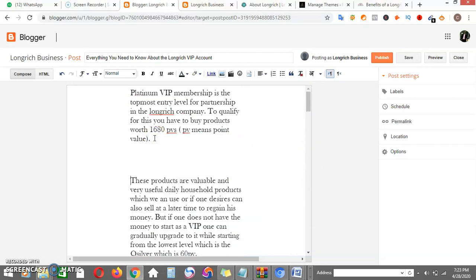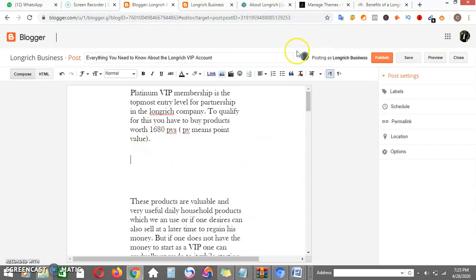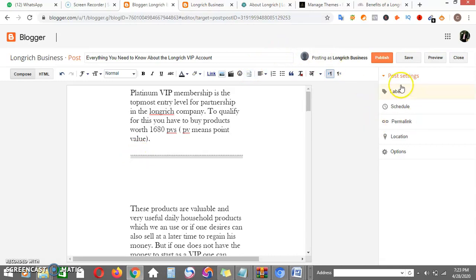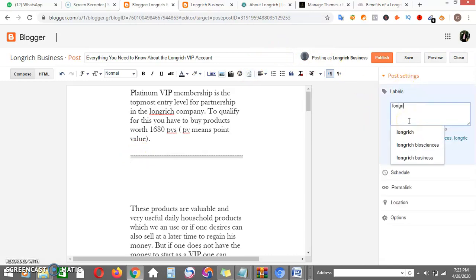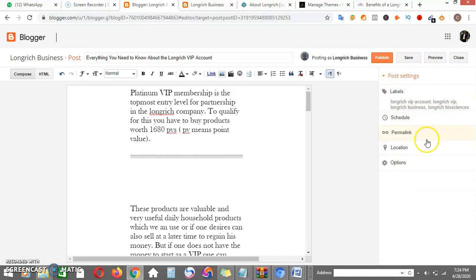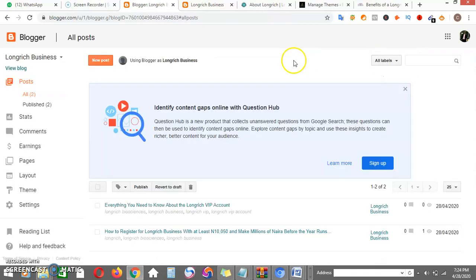We also want to shorten this. So let's shorten it from here. Okay. Now don't forget the labels. Longrich VIP accounts. What I told you about this label stuff, it helps you to rank. Longrich VIP, Longrich Business, Longrich Biosciences, etc. Just look for anything Longrich and post it there. So, reader comments, allow people to comment. Show all these things, just leave it the way it is and publish. Okay, so we publish our second article.